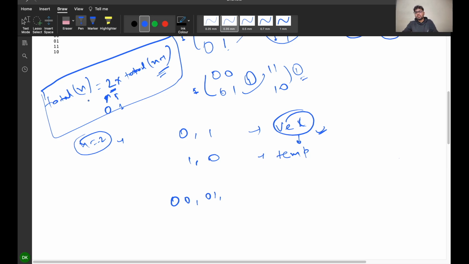As we know, the total number of strings of n is equal to 2 times that. After that, we are just pushing the prepended strings with 1 into the vector of strings, that would be 11 and 10, and this is my valid Gray code.